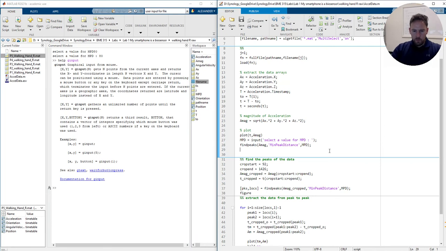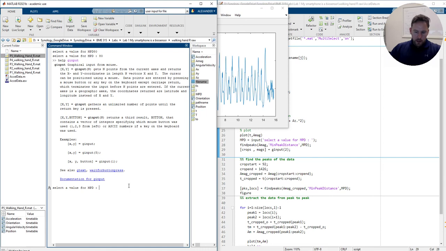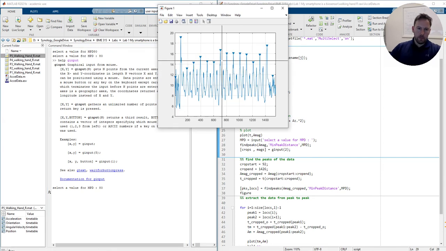So let's say crops, because this is my crop points on the x value, and then the magnitude of acceleration is the y. So then that equals ginput, and we want 2 points to gather, right? So let's see what happens if we run this. If we run this, we get that plot. We can kind of look at this and say, oh, that looks like an 80 MPD. So let's try 80. Oh, it works.